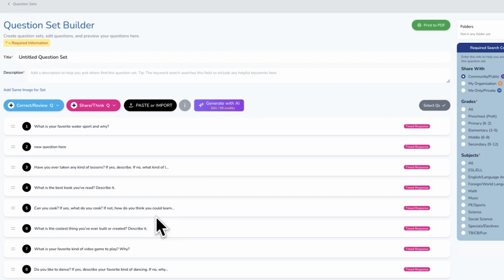So we have a new question set copied and pasted from another question set. That's super helpful if you find a Kagan question set, or one from the community that you like some of the questions, but not all of them, and want to make them your own. Couple options to copy and paste.